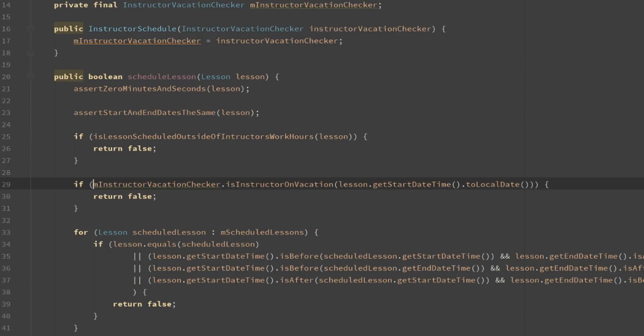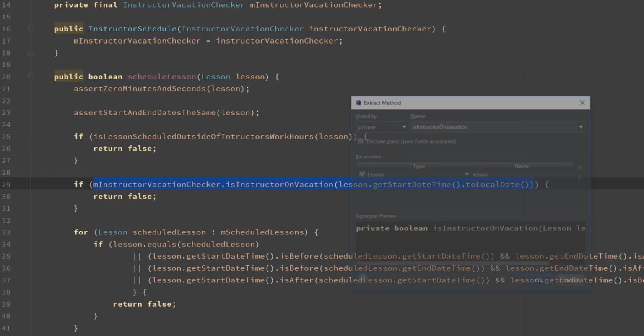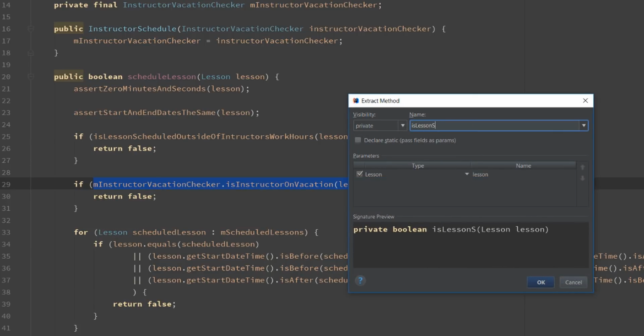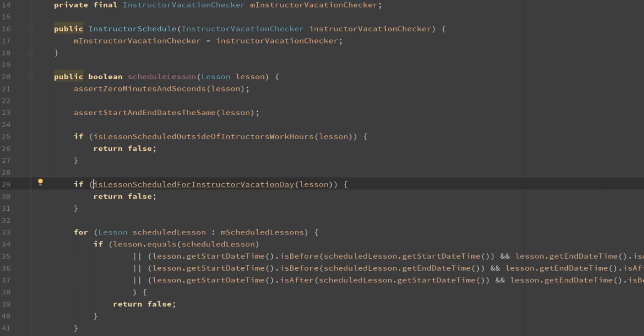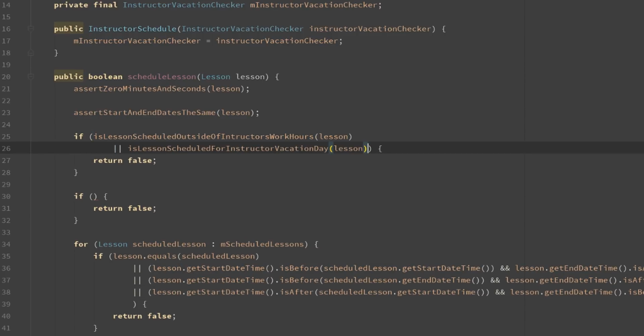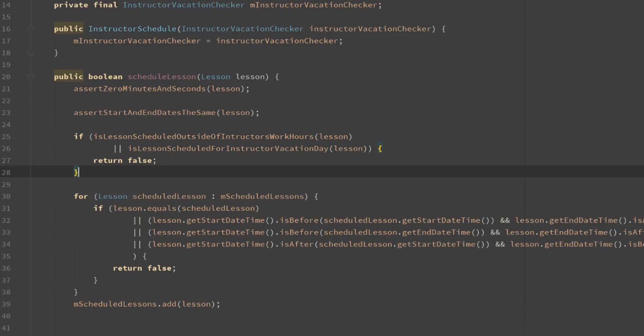And this condition should also be extracted to a method is lesson scheduled for instructor vacation day. Great. And now I see that we can even combine this. So it will be like that. This one we can erase. Let's ensure that all the unit tests still pass.